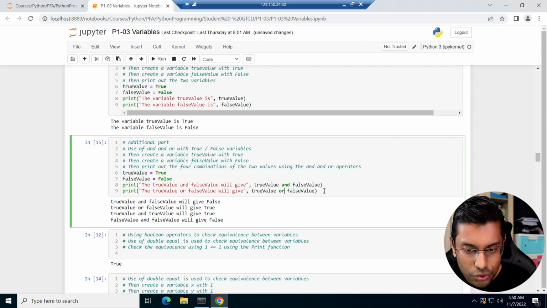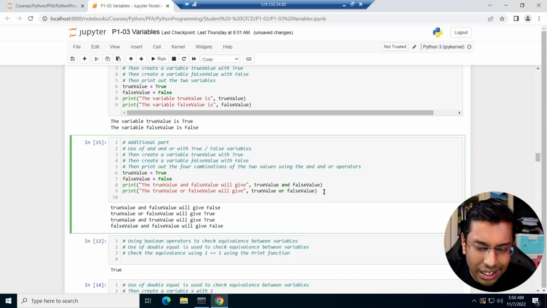So this is important. In AND, in order for true to win, it must be true and true. If it's true and false, false will win. But if it's true or false, true will win. Because at least there's one true, right?